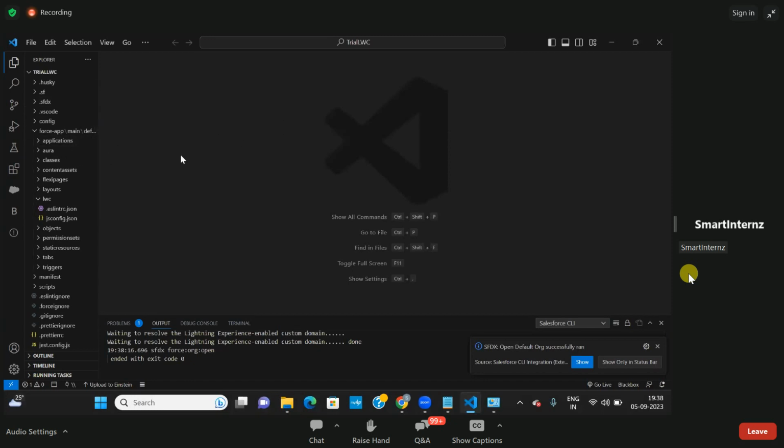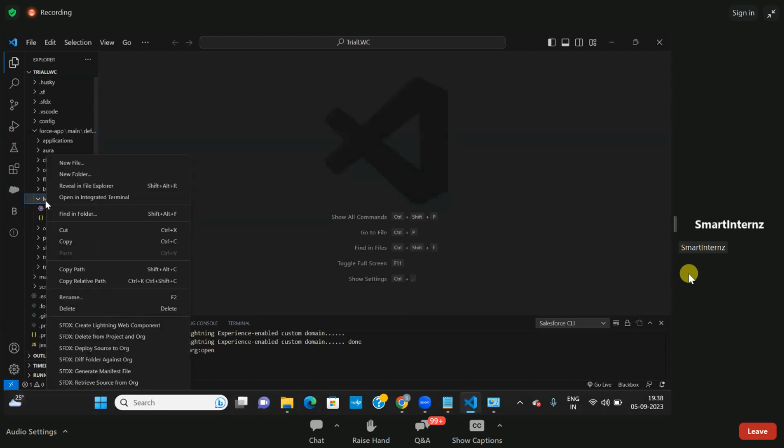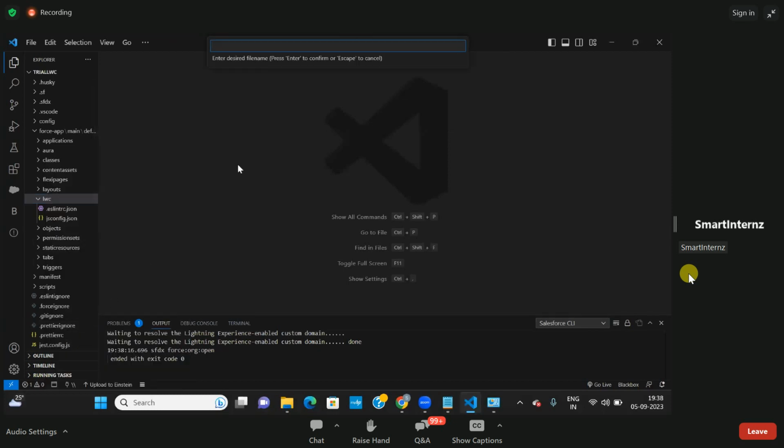Now, if we want to create some components, simply come to this LWC, right click on it. Here you can see some options are there, right? You can see the retrieve option, as I was talking about. Now I want to create some components, so I'm clicking on this create Lightning web component. It is asking me what name you want to give. As per the requirement, I can select that name. I'm selecting the name as hello world.